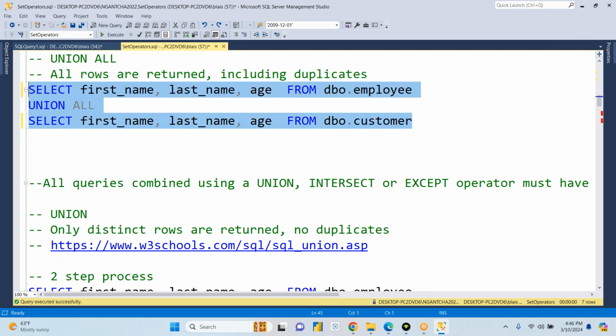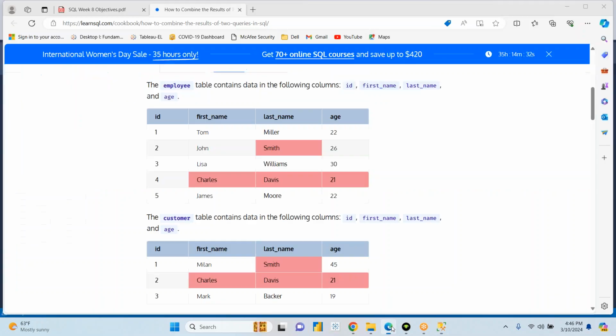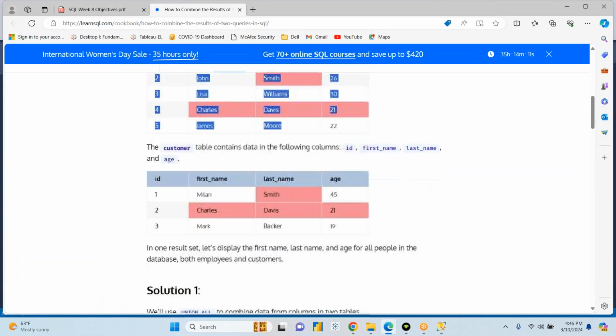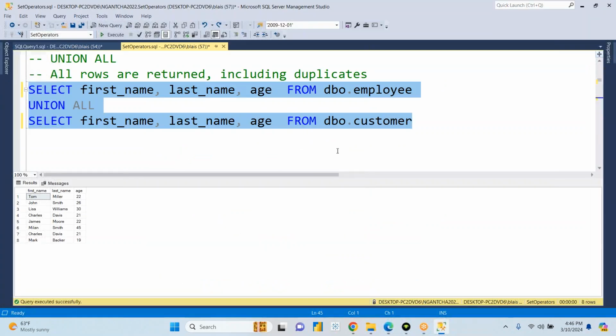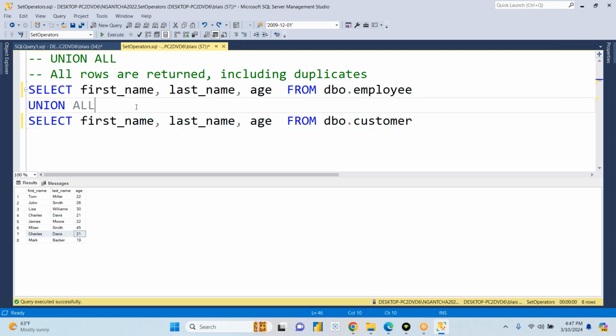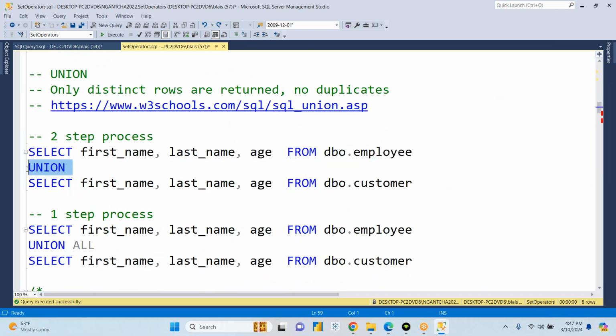So that's why this is giving us what? This is giving us 8 rows. There are 5 for the employee and there are 3 for the customer. 5 plus 3, 8. But in that 8, one is showing up twice. Charles Davis is showing up one version right here, another version right here. This is possible because of union all. If you don't want to see a duplicate showing up, do a union simply.